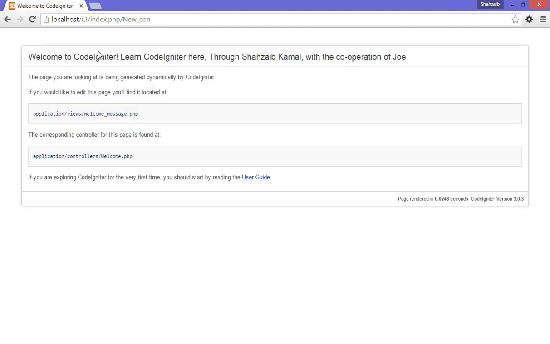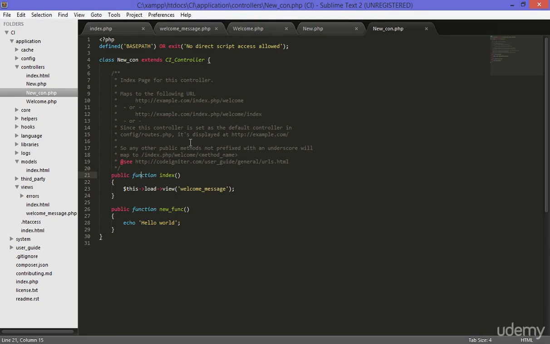Now you can see that I was redirected to the view page, the Welcome to CodeIgniter page, learn CodeIgniter here through Shazib Kamal and with the cooperation of Joe. Why did I get this file here? Because in the newcon, by default, it loads the view, the welcome message. By using this function we can load any file from the view folder, but we can remove this as well. We can add an echo here.